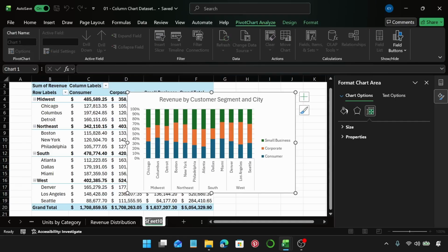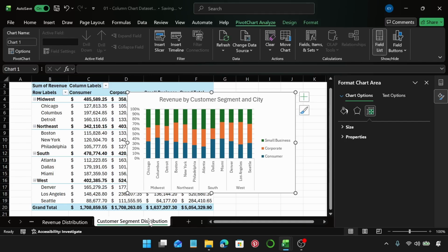I'm going to rename my sheet. I'm going to make this customer segment distribution. All right, that's it. Let's move on to the next one.